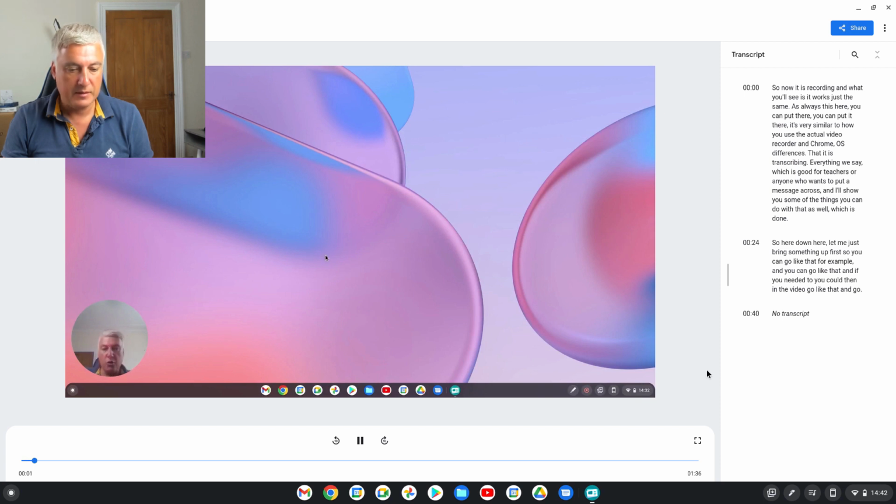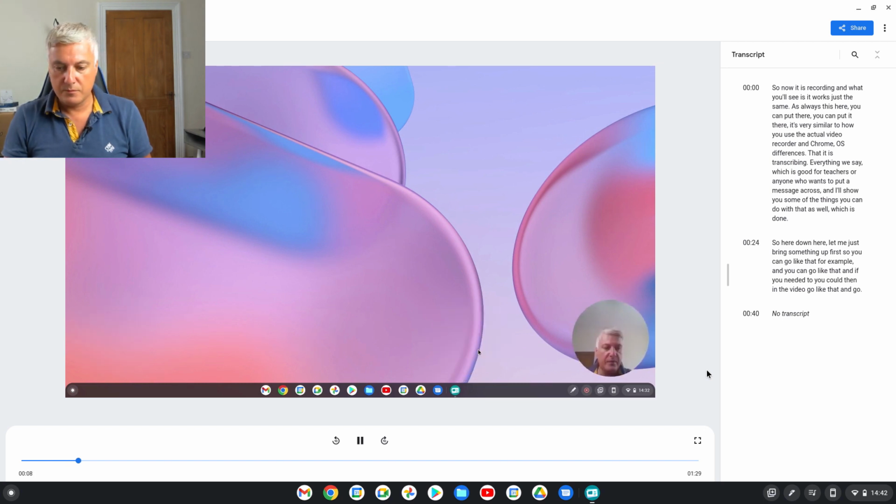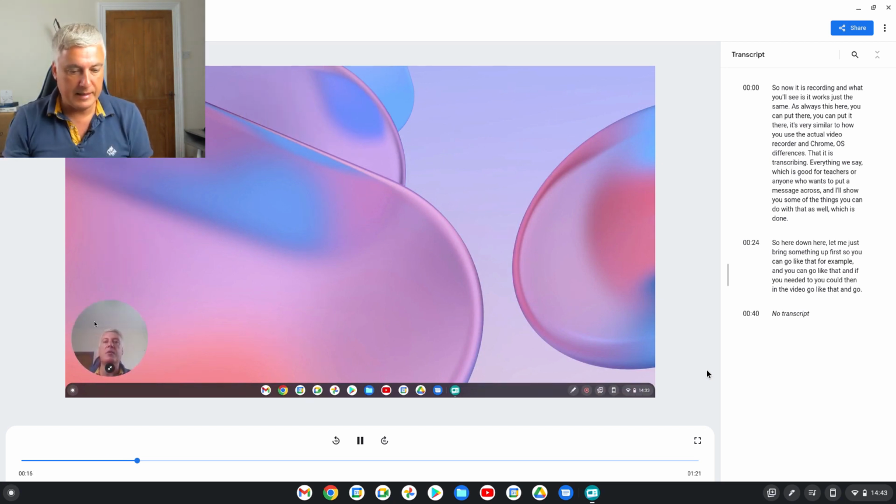It is recording, and what you'll see is it works just the same as always. This here, you can put it there, you can put it there. It's very similar to how you use the actual. If you can't hear that, there is a vocal to that. It is there. I'm just not sure whether you'll be able to hear it on the video. So again here, if I wanted to, I could just click there. So here, down here, and it will go to the section.